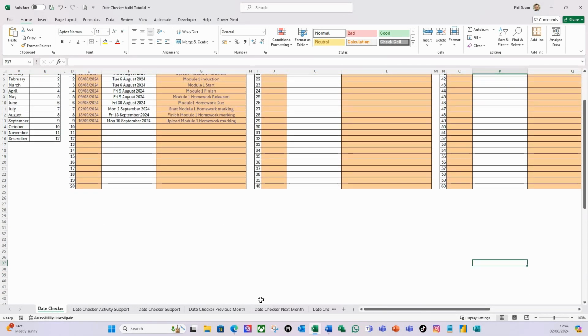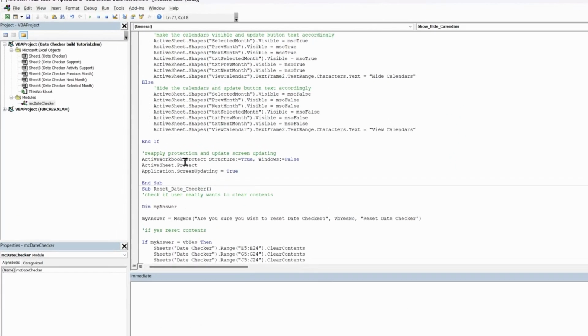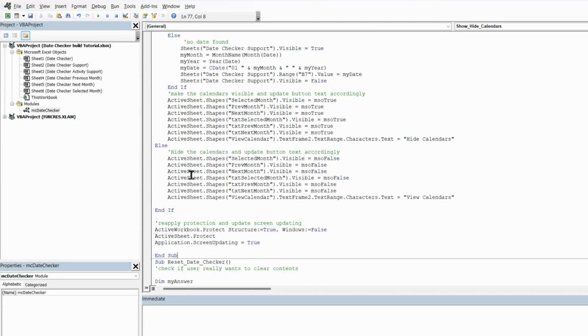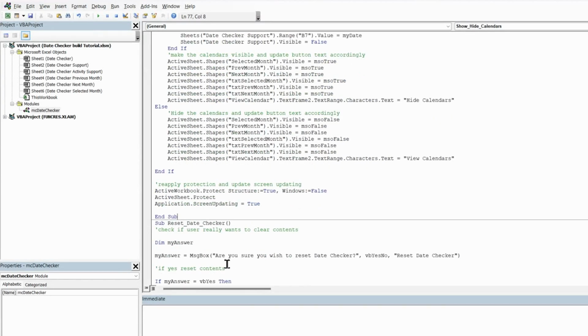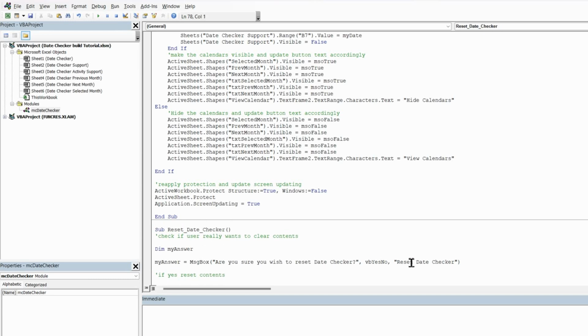So let's go back to our code window, and below show hide calendars, below that procedure, after end sub, I'm going to do return, and then type sub, space, and then the name of this is going to be show underscore month underscore activity. But I'm not going to hit return this time. In fact, why have I got that there? Let's get rid of that bracket.